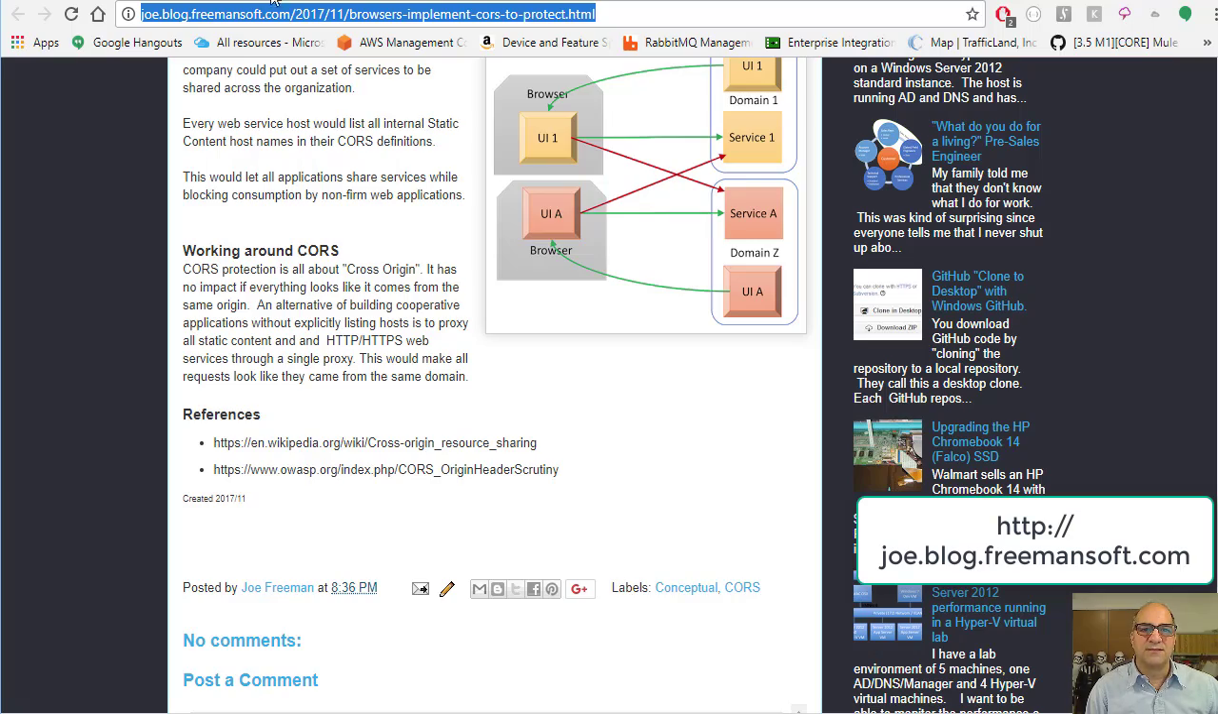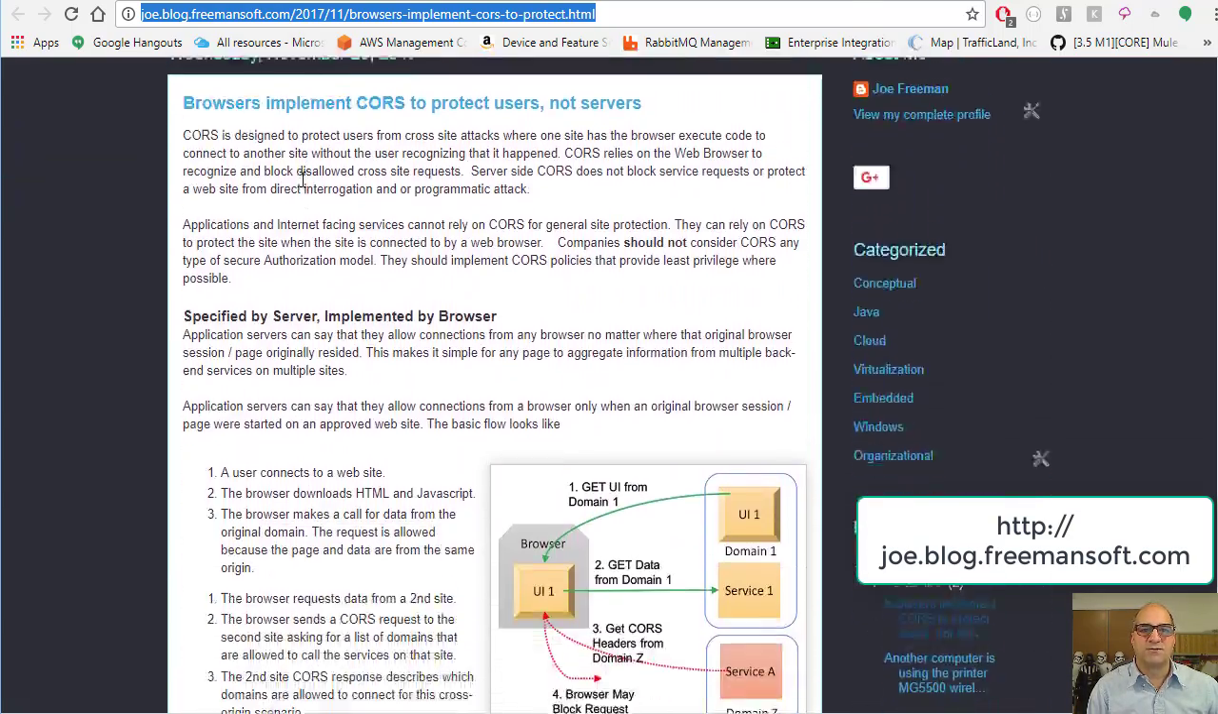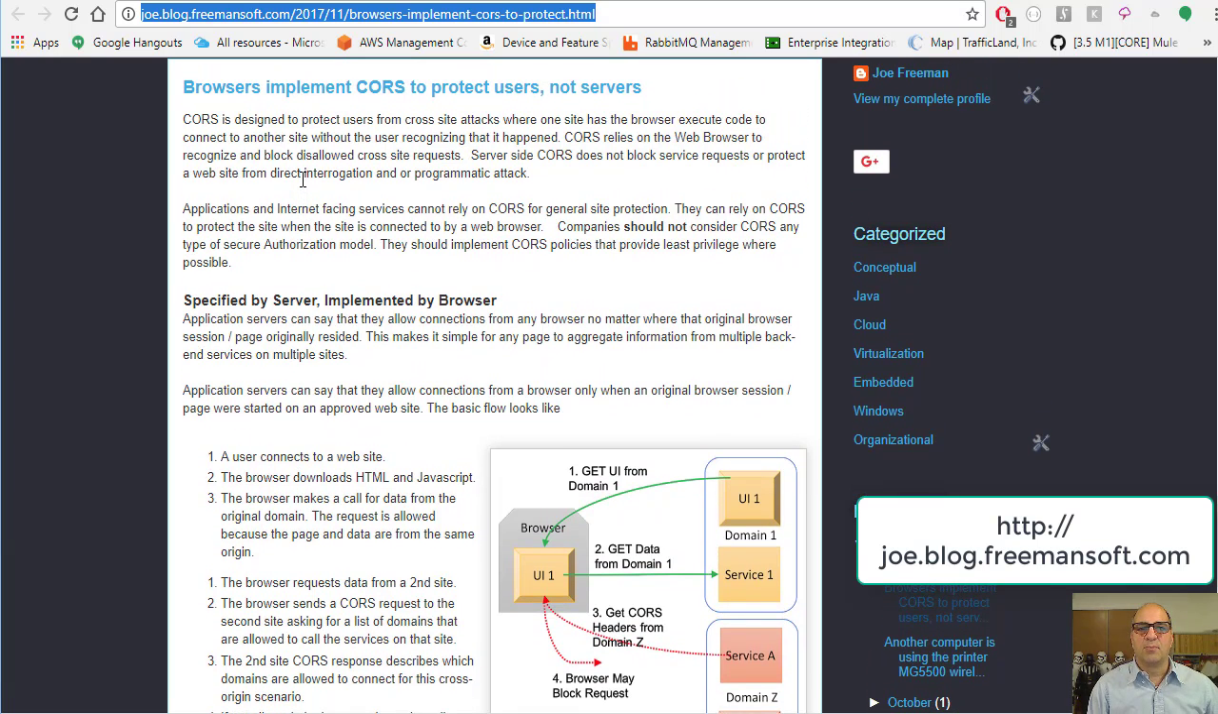Anyway, so like I said, this is cross-origin resource sharing. The pictures and stuff are out on the website, on the blog, and I hope this helped a little bit to understand what CORS is aimed at, what it's good for, and where it doesn't actually apply.